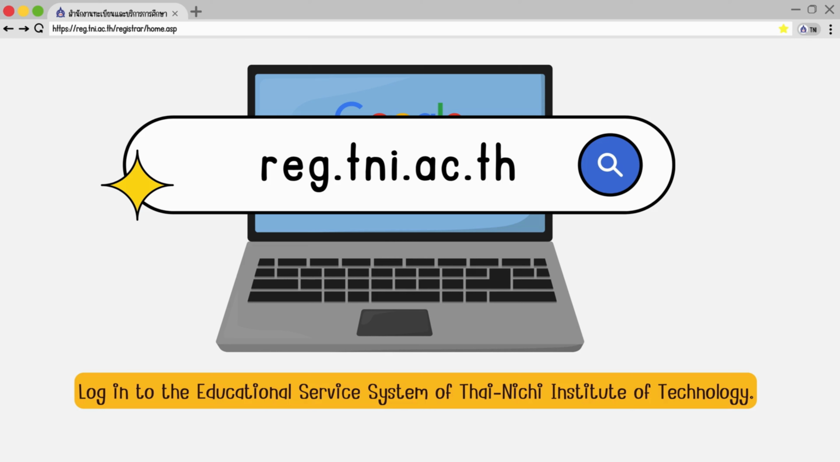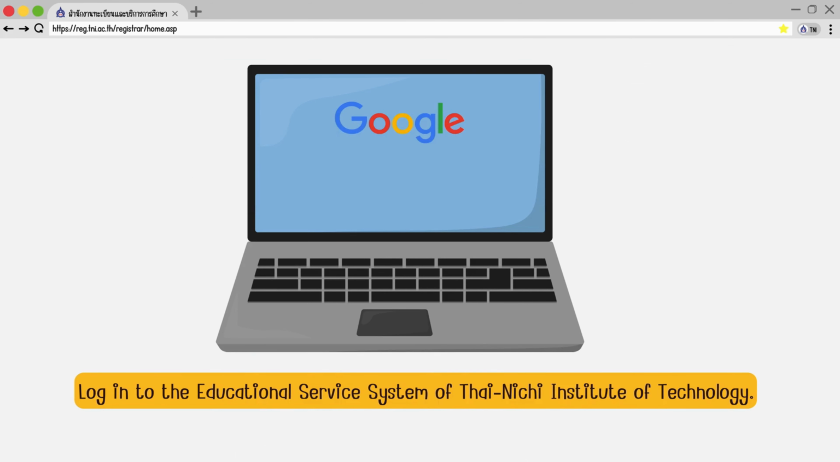reg.tni.ac.th. This system will be a big part of your student life at TNI. You'll use it to register for your classes, check your class schedule and exam timetable, see your grades, and request important documents like your transcript or certificates. So let's get started and make sure you know how to use it with confidence.